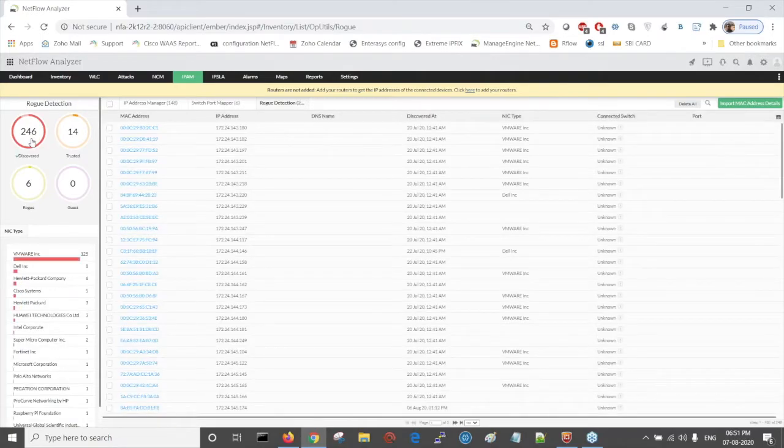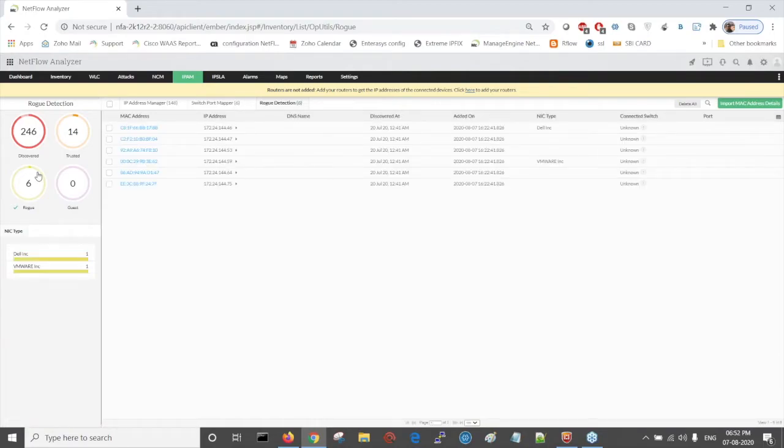Also, we allow you the option to mark any of the discovered MACs available in the product as either trusted, rogue, or guest. For example, if guests are coming into your network and you know their devices are going to be connected, you can select their status as guest for a certain time period, and once that time period expires, they will be detected as rogue again. So these are the options wherein you can select devices as rogue, so that you know these are the undefined rogue devices available in your network and that you have to take action on them.